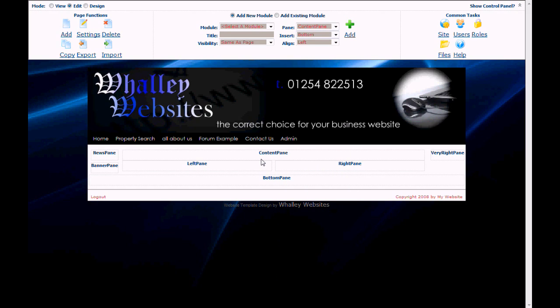Okay, so let's insert a text box into the content pane. Along the top where the control panel is, you'll see we've got the option to add a new module. Okay, so from the module drop down we'll choose our text HTML, which is our standard text box. We can then select from the pane drop down box which pane we want to insert it into. You'll see that these names here correspond with the names of the panes on the actual page. Okay, so we want to insert the text box into the content pane and we'll press add.